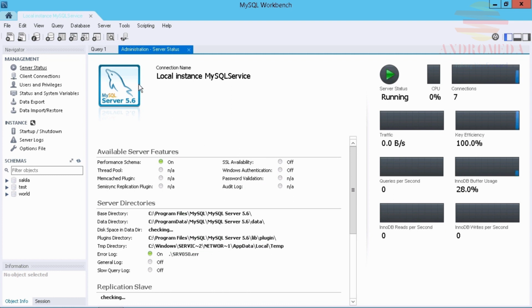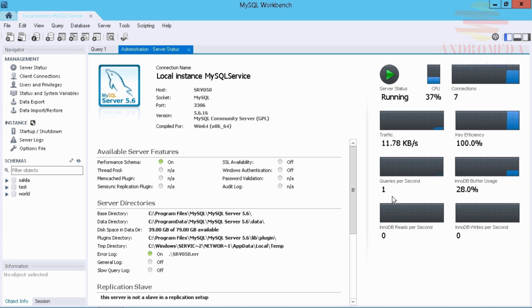So this is the local instance you see here. Server status is running. It's just giving us our standard values here for traffic and efficiency, queries per second. We don't have anything here. Obviously we just started this instance, so we're not really going to see any data, but it gives you some pretty useful information right there. The performance options and availability of various features are all listed here, and the directories where the install was performed as well.